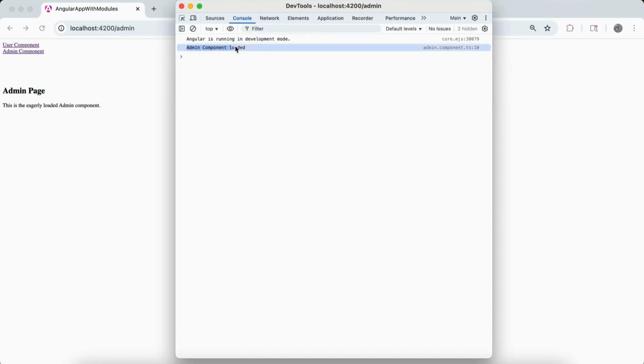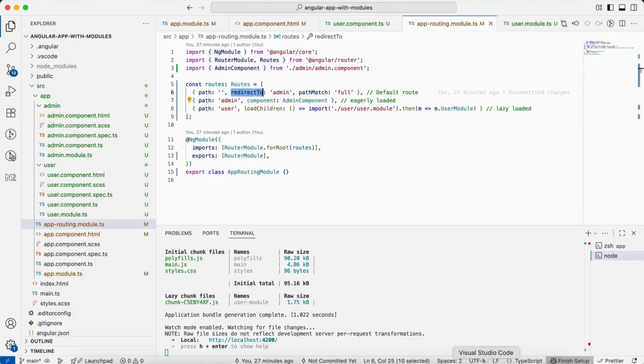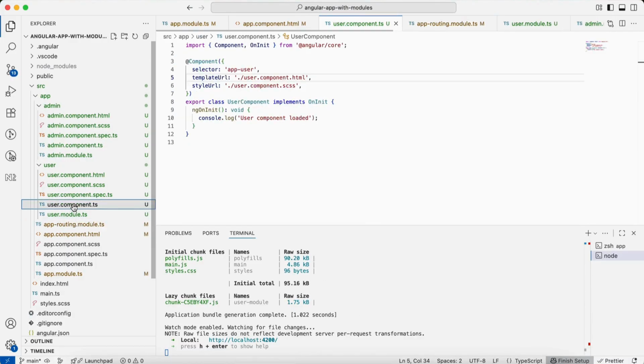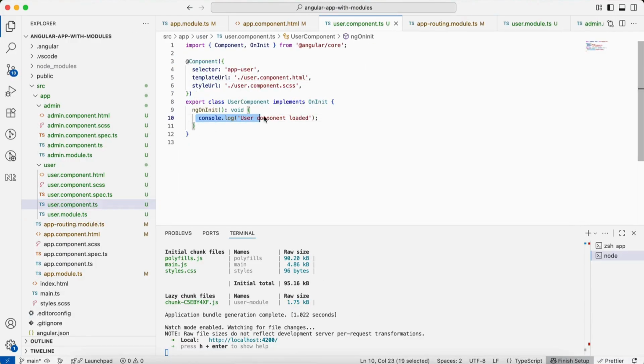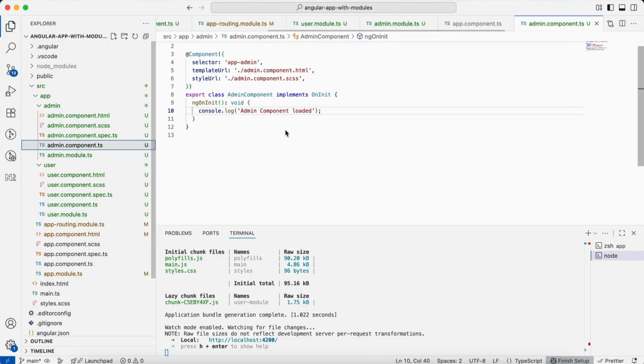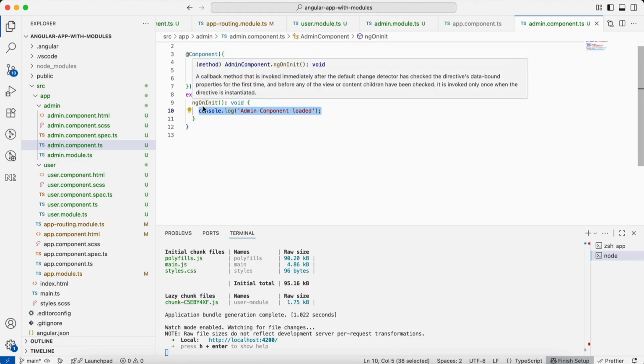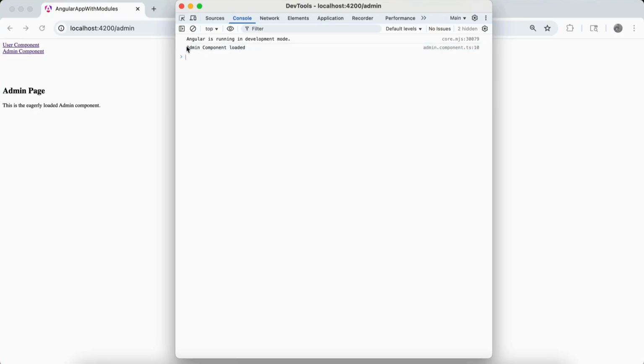In the console also, admin component loaded is printed. But you can see user is not yet loaded. There is no console statement. Inside the user component, I have written the console statement for ngOnInit. Similarly, I have written the console statement for admin component loaded on ngOnInit. So I can see the admin component loaded, but I cannot see user component loaded. That is how lazy loading works.